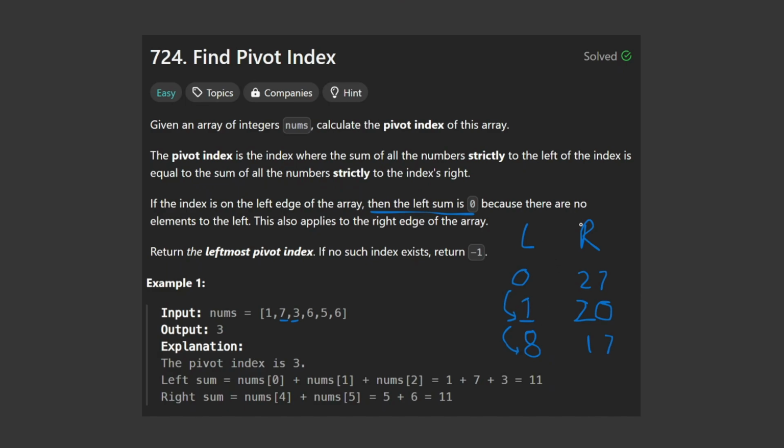Now for the right sum, what we notice is that 27 is the sum of all the numbers minus the first index, right? And then once we move to 7, we notice that from this 27, 7 itself is subtracted. And so from 7, we move on to 3, where 3 is subtracted to get 17. And then as we move on, we'd get 11, 6, and 0. So the logic here is pretty simple. Let's get to coding up the solution.